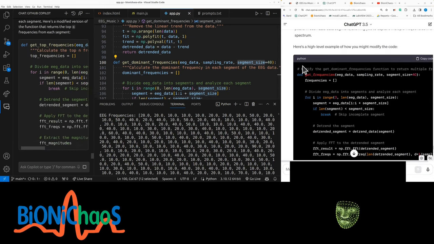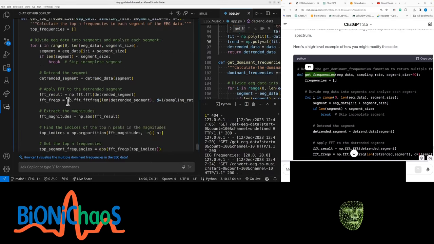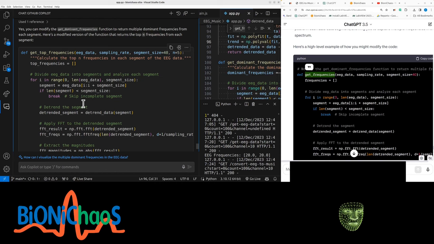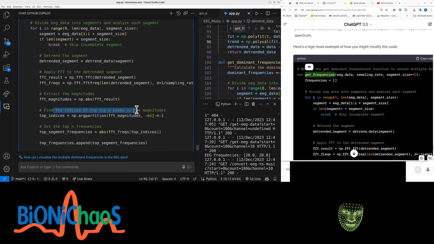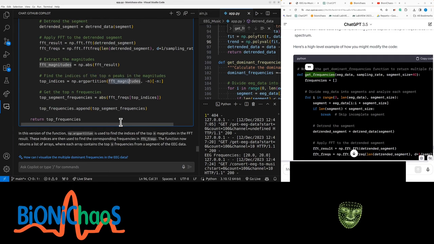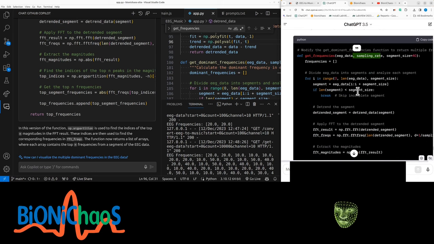Suggesting another function. Is there a get frequencies already? No. So how many top frequencies is it finding? 5. Finding top peaks instead. So how about we do 3 and then play them as separate notes. Yeah, GPT-4 had a different suggestion, but I think this one will actually work.